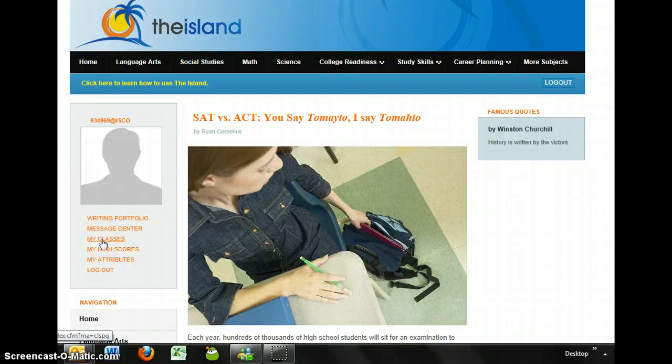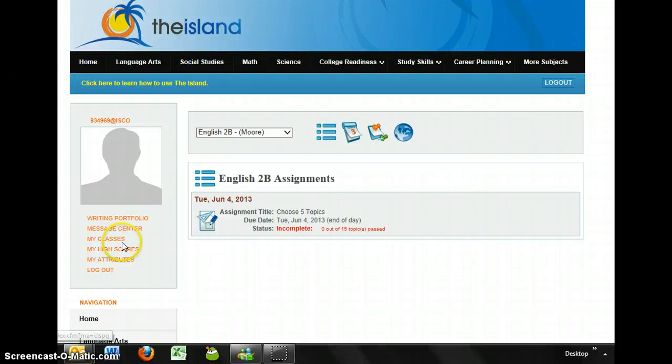Once you click on My Classes, a new screen is going to pop up, and you're going to see this drop-down menu that says English 2B More, and then you're going to see your English 2B assignments. Now remember, if you're in 2A, this is just going to simply say English 2A More and English 2A assignments. That's the only thing that's different, but the steps are going to be the same.